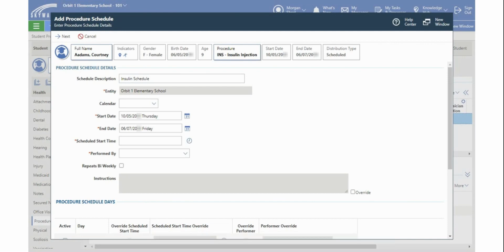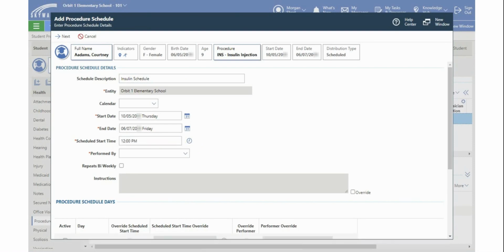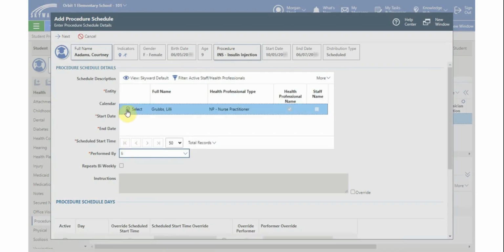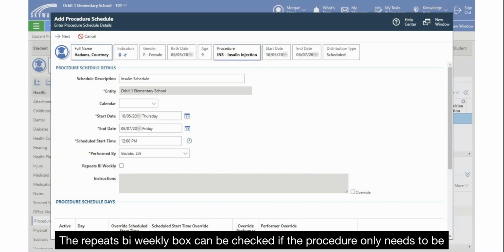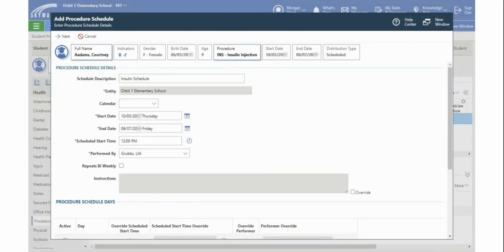we'll accept these defaults. Let's enter in the scheduled start time for when Courtney should receive her insulin injections. We'll also identify who will be administering her injections. The Repeats biweekly box can be checked if the procedure only needs to be completed every other week. Since this is not the case, we'll leave it unchecked.